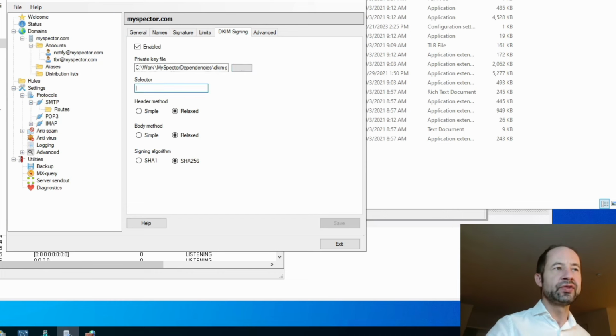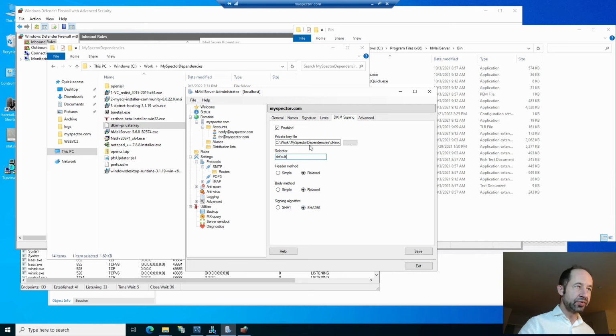The selector. So you see here, this is what I have told you. The selector is matching what is inside the DNS entry, which is in fact default. But I could have changed it. This is an arbitrary value. Header method, relax, body method, relax, signing algorithm, SHA-256. Let's put this value and save.